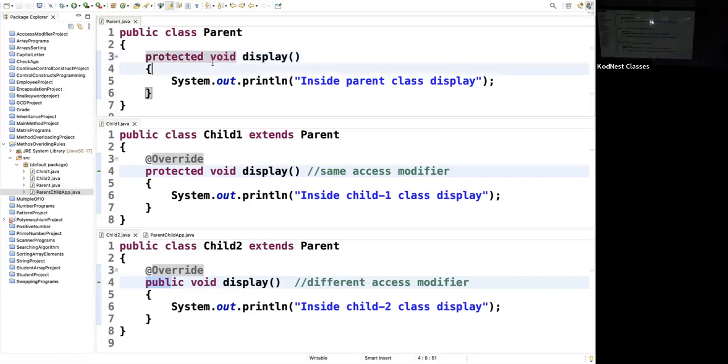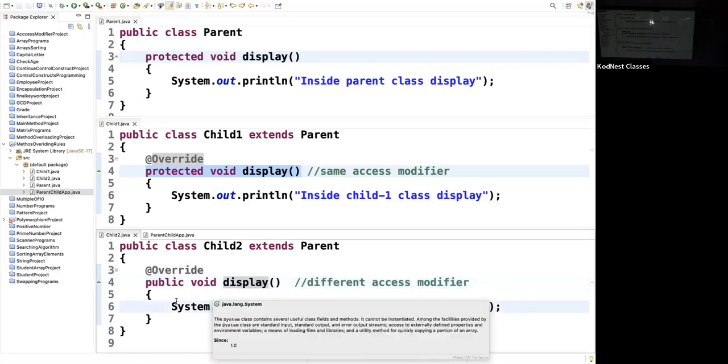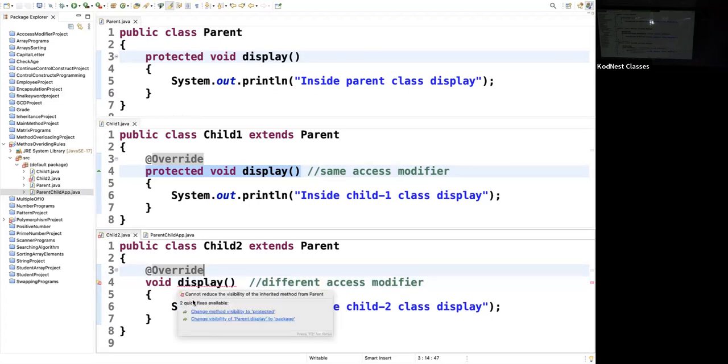This is protected. If it is protected, can I have the same access modifier? Yes, rule number 1. Can I have the public access modifier? Yes, because visibility can be increased. It cannot be decreased. If I remove public, now it is not possible. And see the error: cannot reduce the visibility of the inherited method.